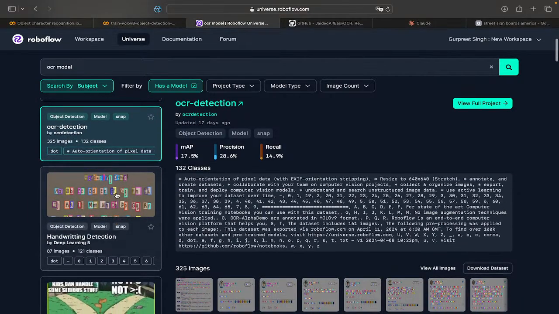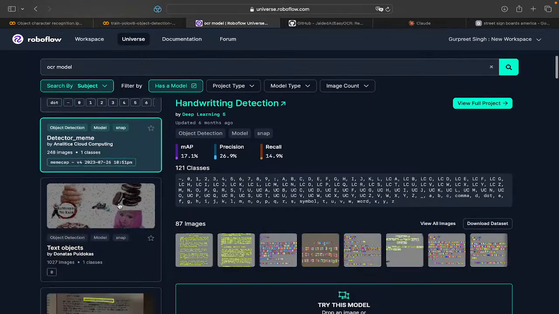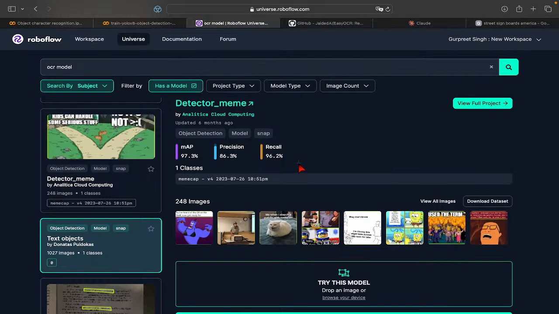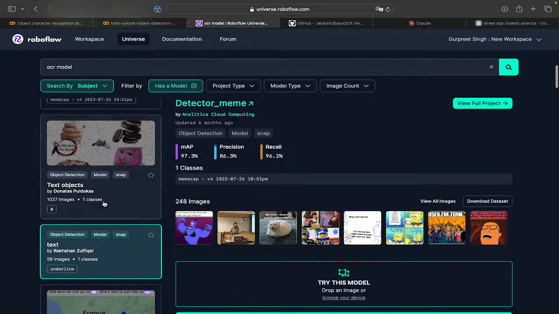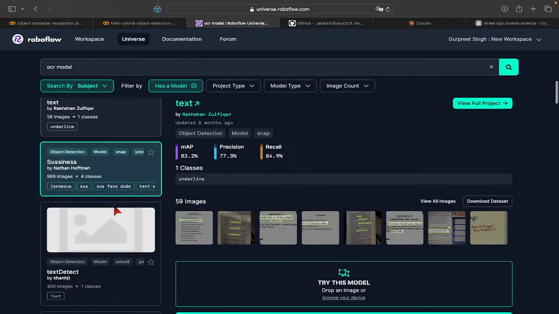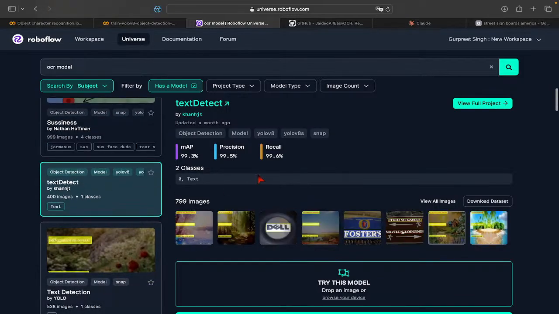It has a low precision score. It's basically handwriting, low precision. Text objects, 91%. That is also fine, but this is basically for text objects. This one has a precision of 77%. If we go here, it has 99%. So we can take this image, text detect, having 400 images.